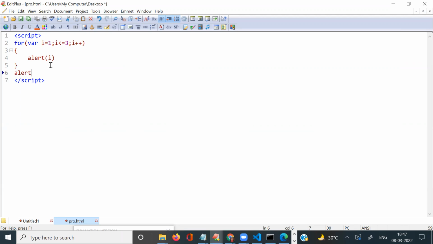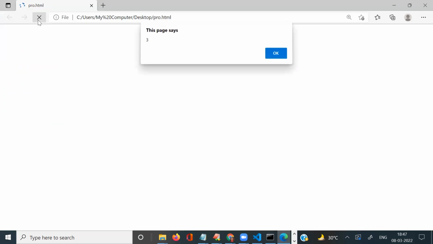Now here, alert i outside this loop. Will it display or not? It displays, sir. It displays 1, 2, 3, 4 is the output.